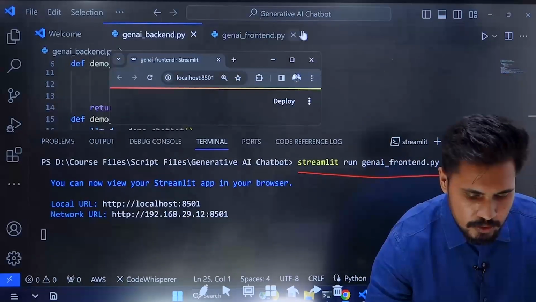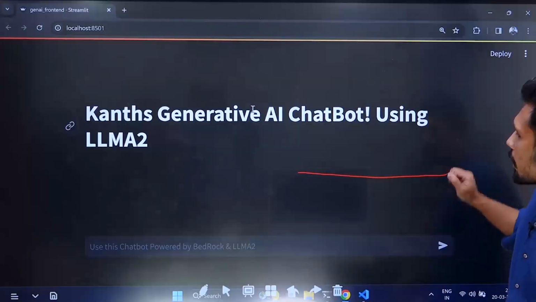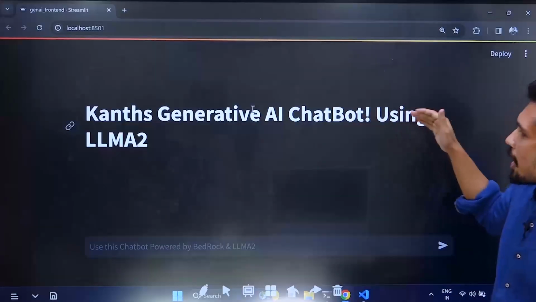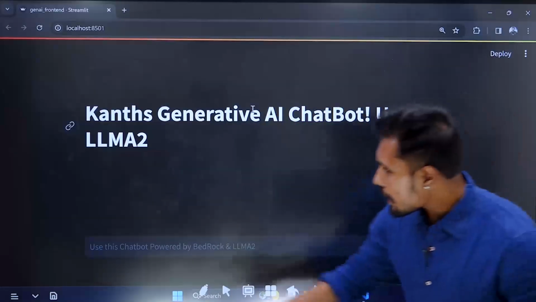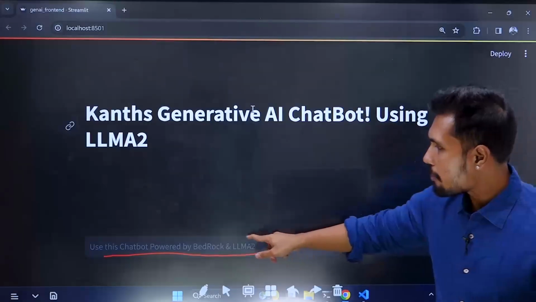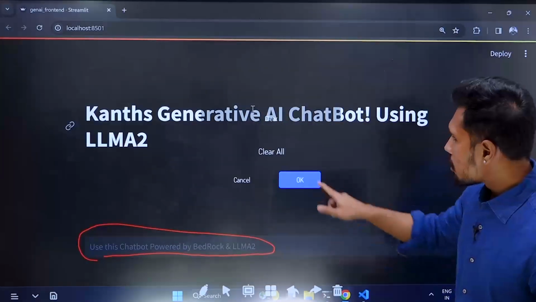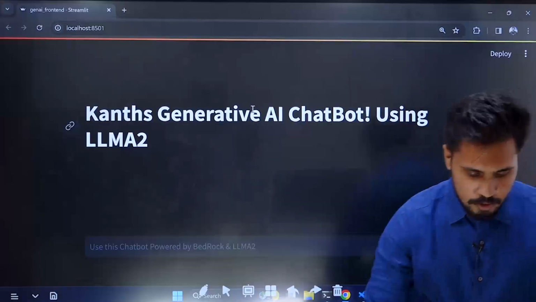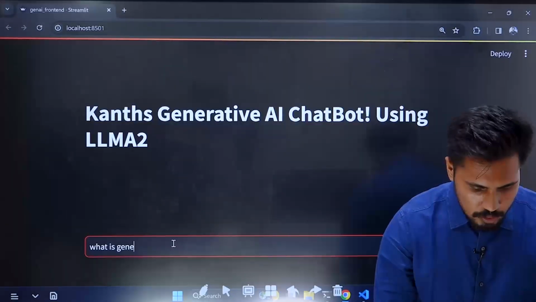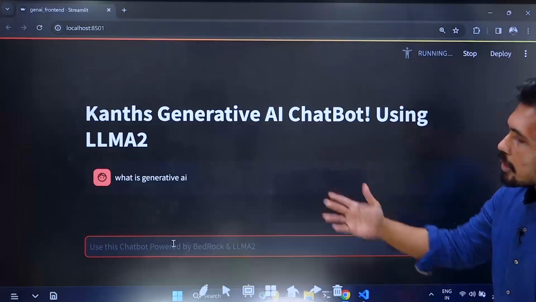Let me just see this. Now you are able to see Khan's generative AI chatbot using Llama 2, and here you see the message: use this chatbot powered by Bedrock and Llama 2. My goal now is to see whether I'm getting a response or not, so I want to test it. I'm asking, what is generative AI? I gave a message: what is generative AI?